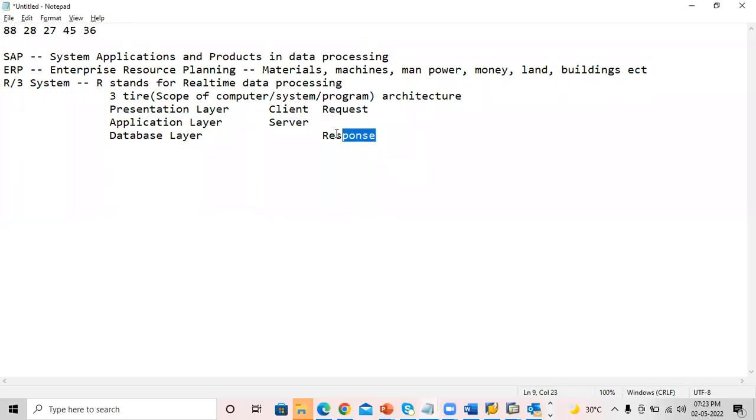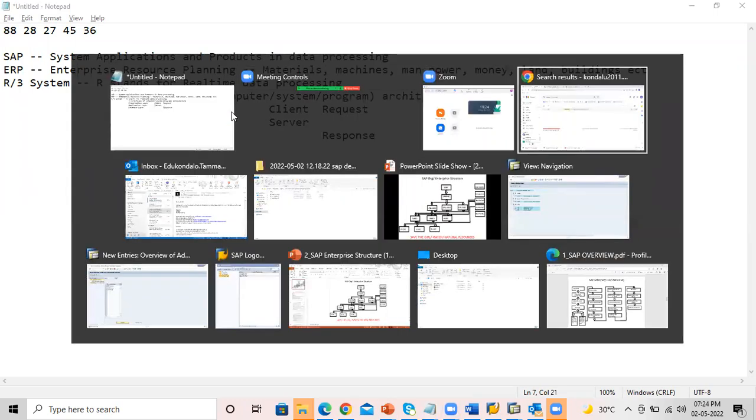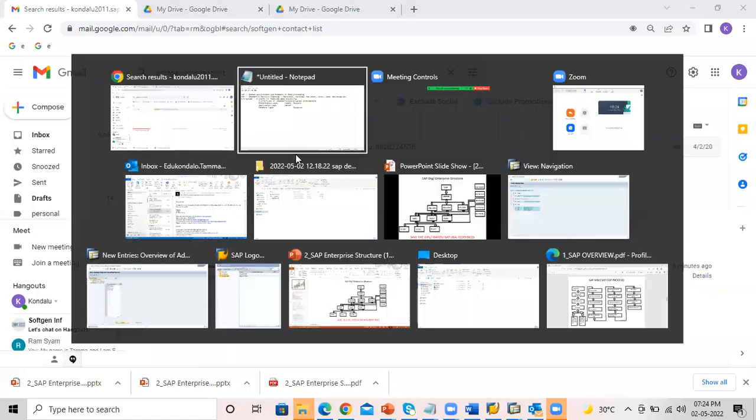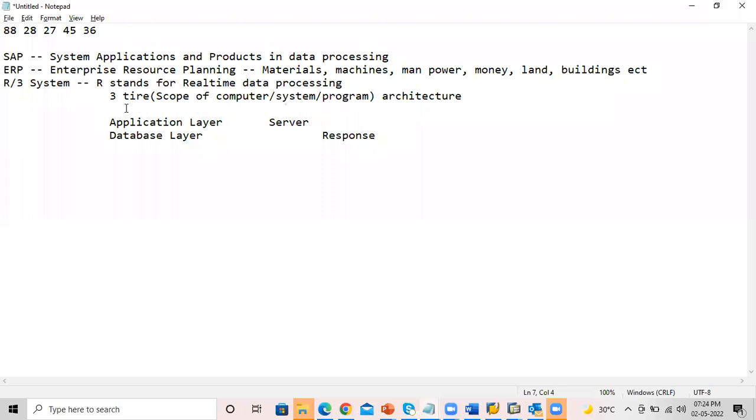So here my response, again, take it forward from database layer, take it backward from database layer to application layer. In this application layer, again, data converted to my simple English language, then it will take it backward to presentation layer. Now I am able to see what I wanted to see. Okay, so what I wanted to see, contact list. So it was fetched. Okay, so like that, data is processed in 3 layers in sequential manner.